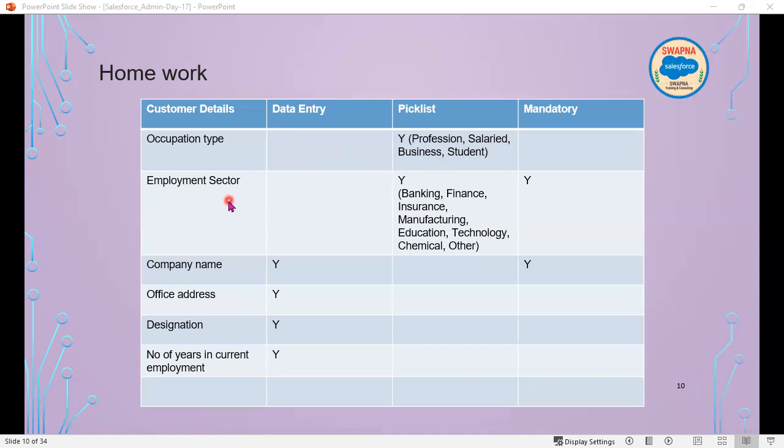Next one is employee sector. It has to be a pick list field. What is the employee sector? Banking, finance, insurance, manufacturing, education, technology, chemical, other. If the person is employed, then he has to select one of the employee sectors. If there is nothing, then you select other. It has to be mandatory.